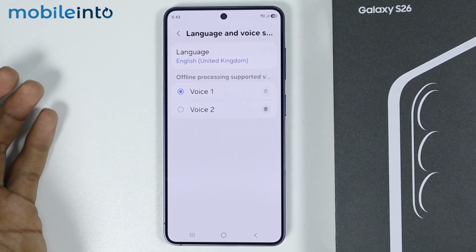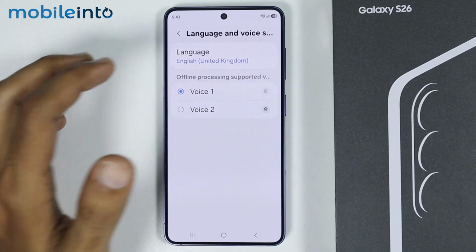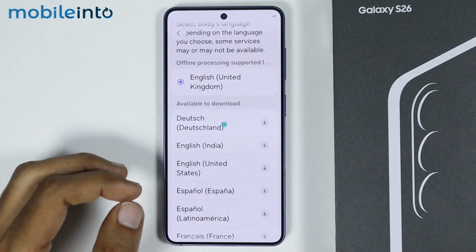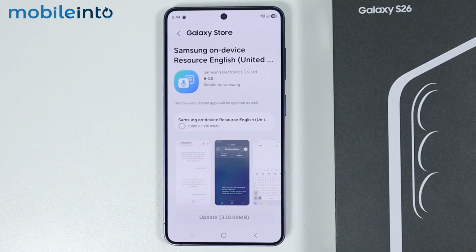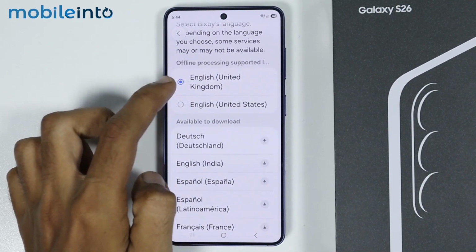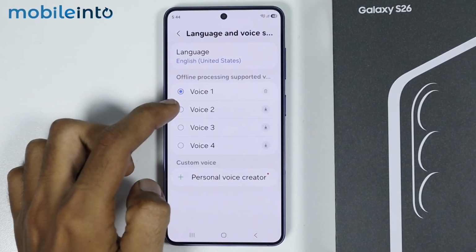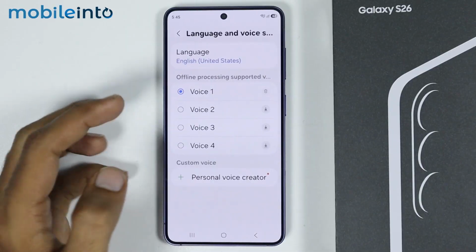Now, if you change the language of Bixby to any other language, for an example, I will select English United States, tap on update. Now, as you can see, if I go back, now if I select English United States, I will get more voice styles. Now, you can download any voice style which you prefer.